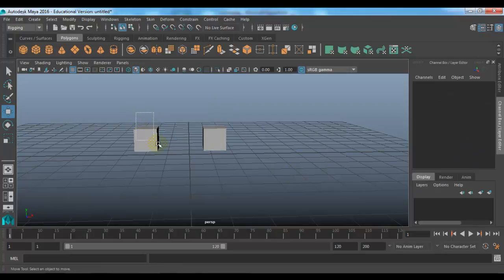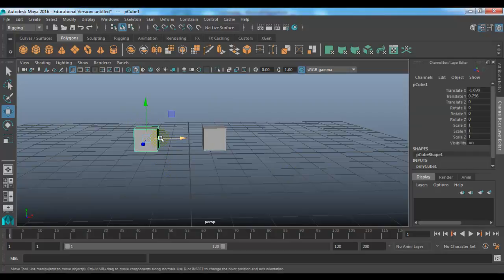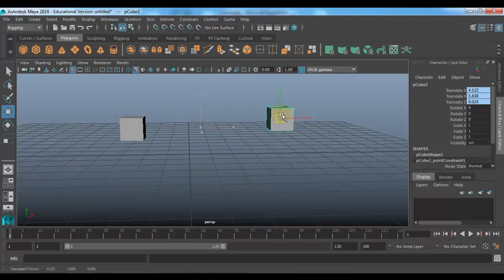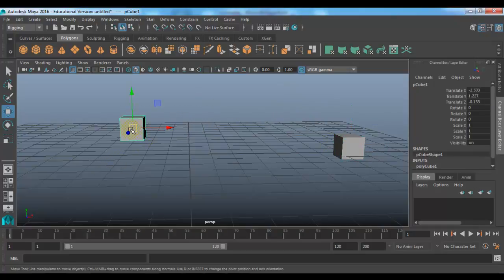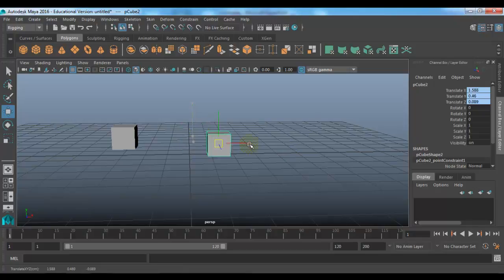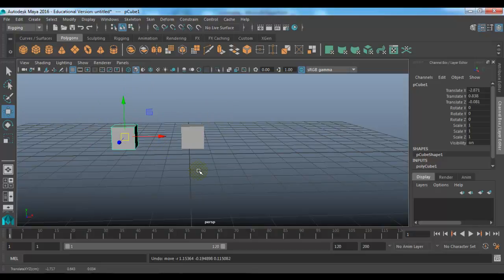Now if I select the parent object and translate it, you can see the child object is following. Whereas I can simply move this child to any place. But you can see when I move it anywhere and then select the parent, it snaps to its original position, right? It is maintaining the offset.